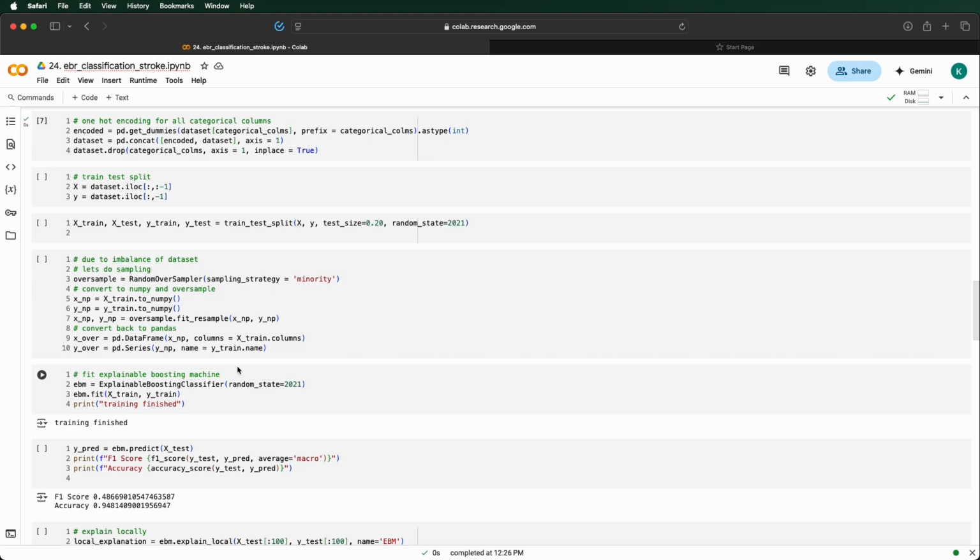Given the stroke imbalance, only 4.87% positive, I apply oversampling to the training set using RandomOverSampler with sampling strategy minority. I convert X_train and y_train to NumPy arrays, oversample to balance the minority class, stroke 1, and convert back to pandas DataFrames and Series. This ensures our model isn't biased toward the majority class, stroke 0, improving its ability to detect stroke cases. We're now set to train our model.